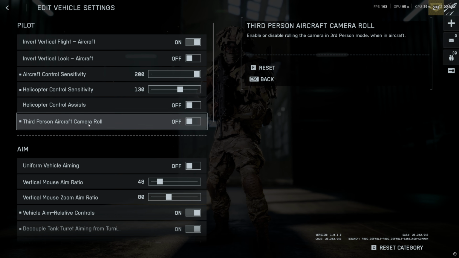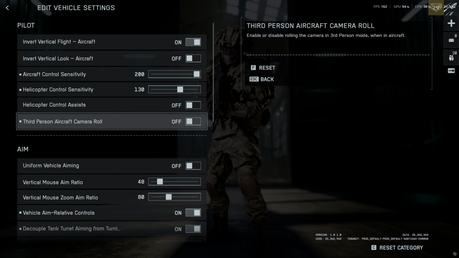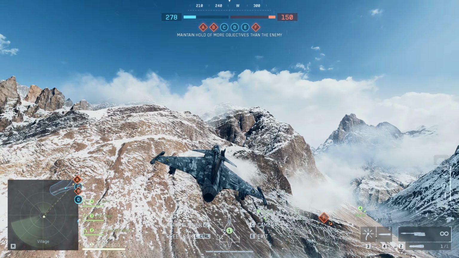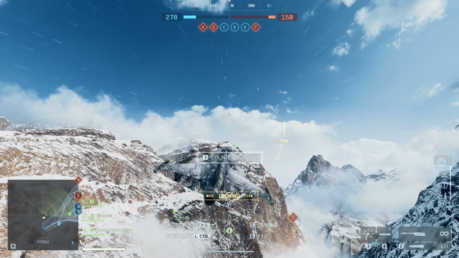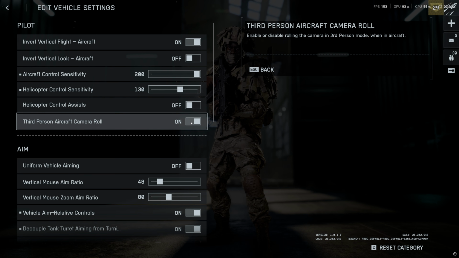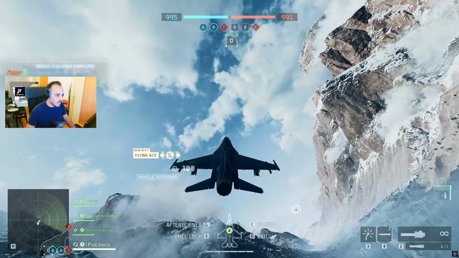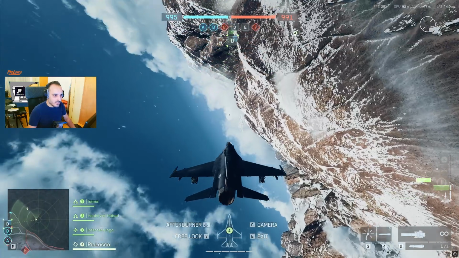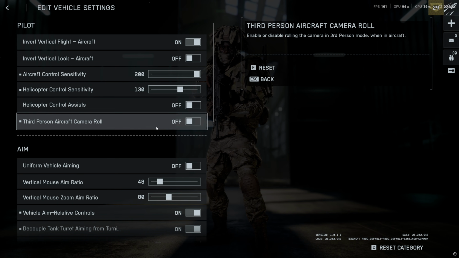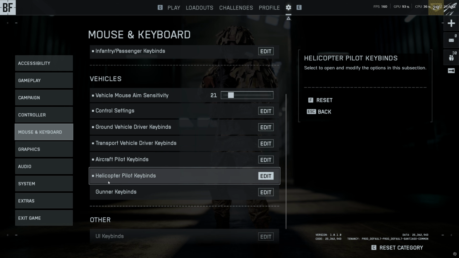Third person aircraft camera roll. So this is just for the jets, and is like when you fly the jet in third person, if you keep this off, your camera always faces the horizon and is not rolling together with your jet. If you put this on, which by the way it's on by default, your camera will roll together with the jet, and it can make some motion sickness. I don't like it. I'm pretty used to keeping it off, since BF3, BF4. Let's go into the details.